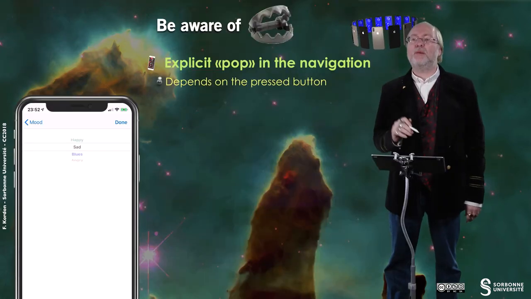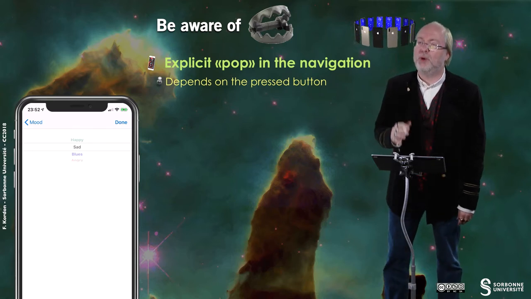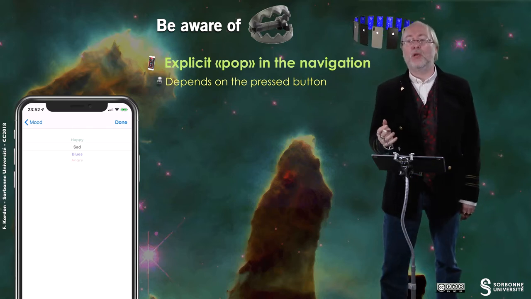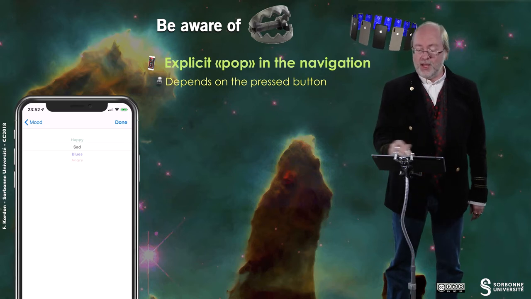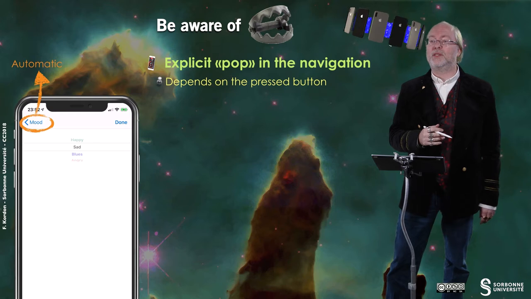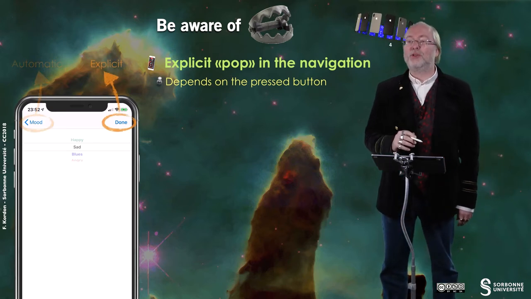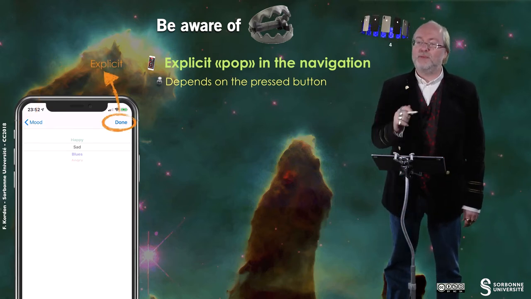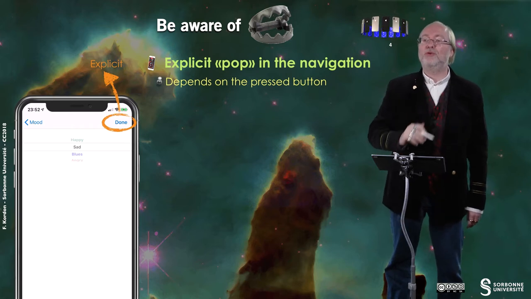In this application you will have an explicit pop in the navigation controller. In fact, it depends on the button pressed. If you press the button on your left, then the pop is automatic. If you press the Done button, then the pop is explicit because it's performed thanks to the Done button.